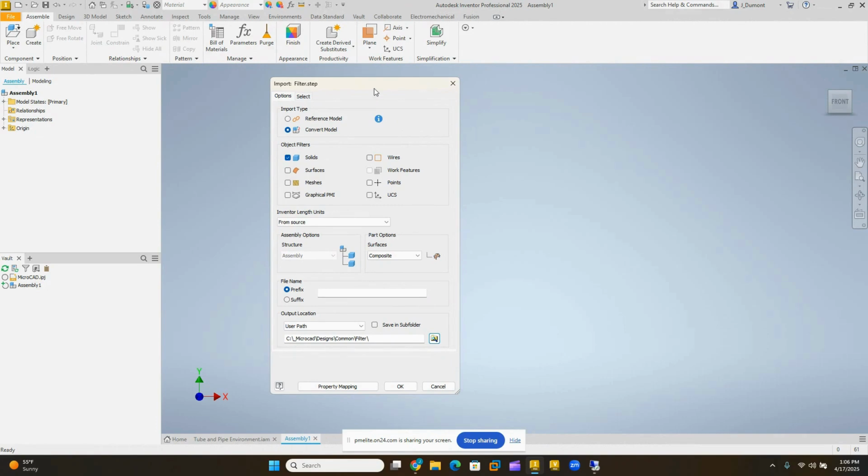So here's the input dialog box. Again, reference, convert. I'm going to convert right now. I'm choosing solids. And this output location is where everyone makes a mistake. So I chose filter, but I could always relocate this. You have three choices. I can do source path. So basically save it where it came from.